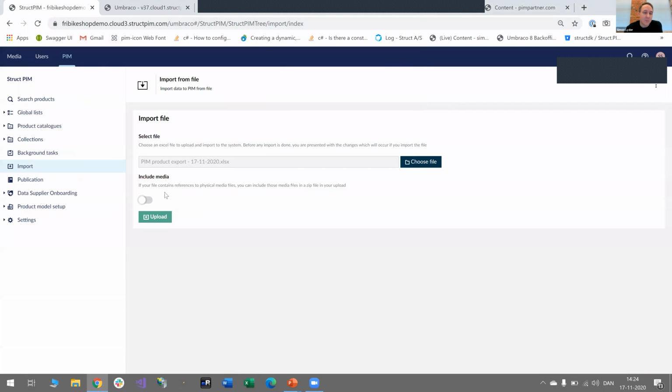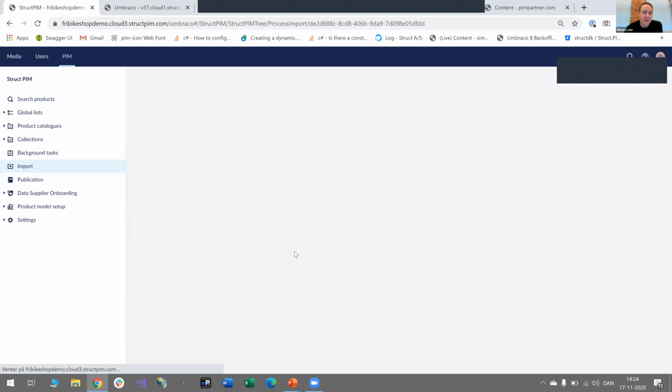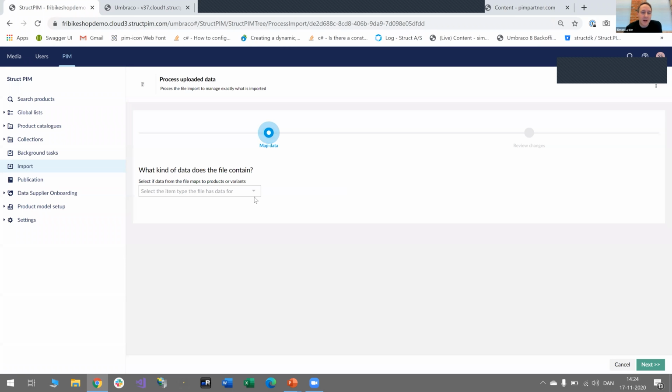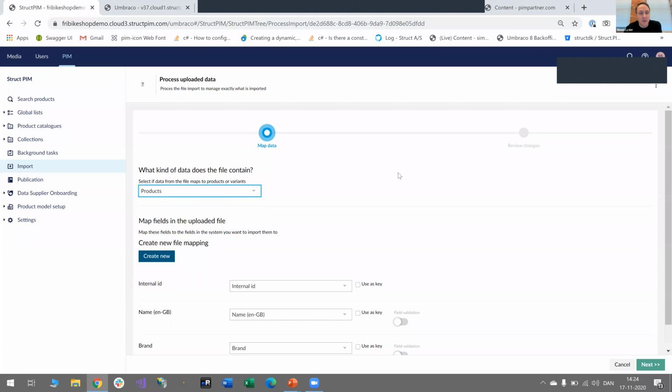It gives me the opportunity to upload media with the file. So if I have a reference in this Excel sheet to physical media items, I can include a zip file containing those media items here, and they will automatically be uploaded to the media archive of Umbraco and connected to the products in the PIM system. I don't have that here, so I'll just upload the file, and it asks me what I have in the file, products or variants. So I'll select products here.